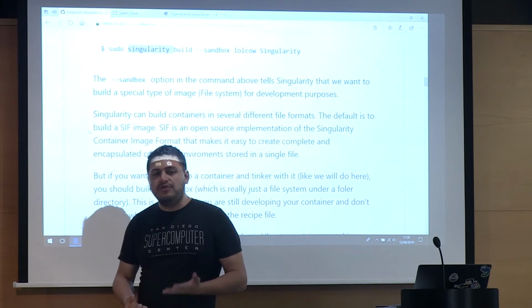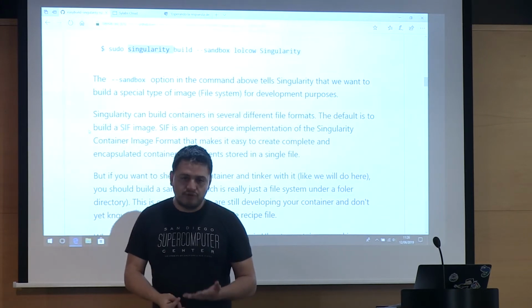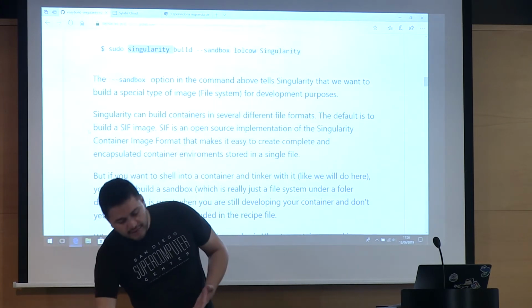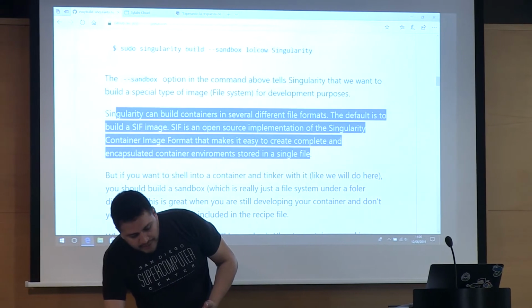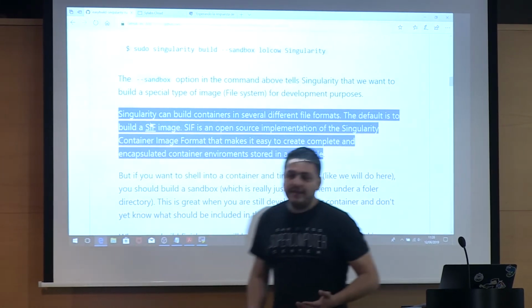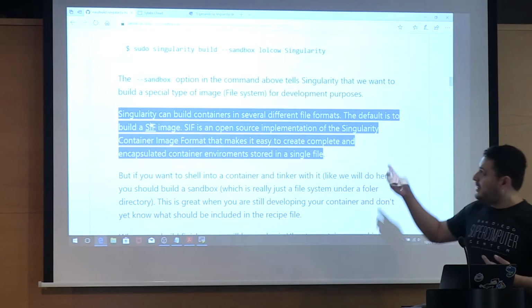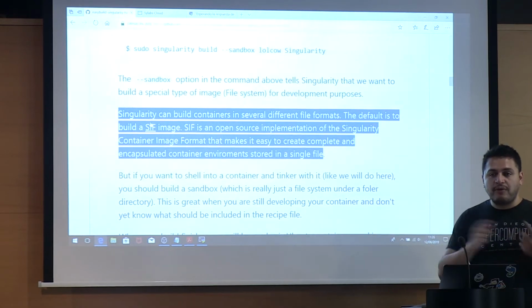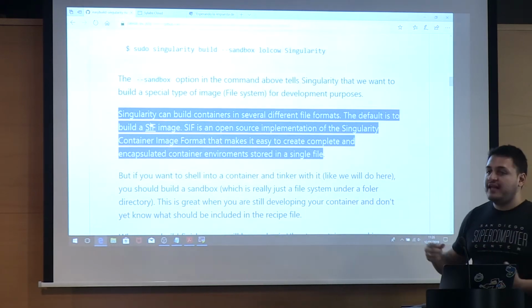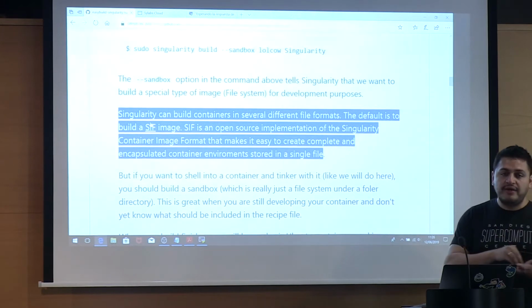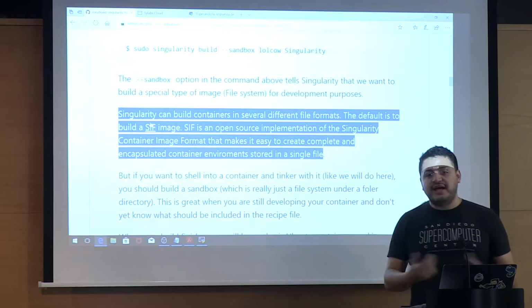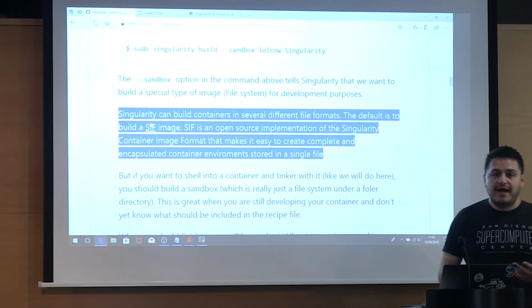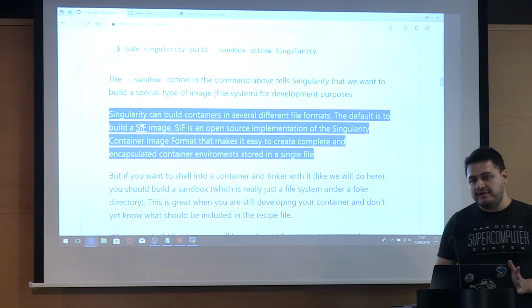The thing is, we do not recommend sandbox for production, right? So every time you work with sandbox, it's for development only. Then when you're happy with your sandbox, you can create containers from existing containers. You can create a zip file or a Singularity image file from that sandbox, and that becomes a read-only container.